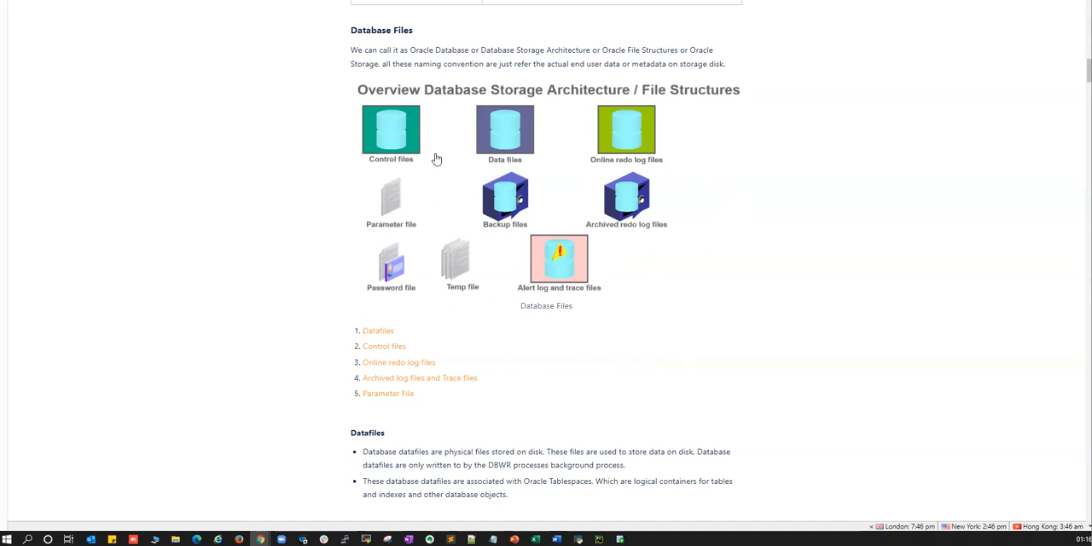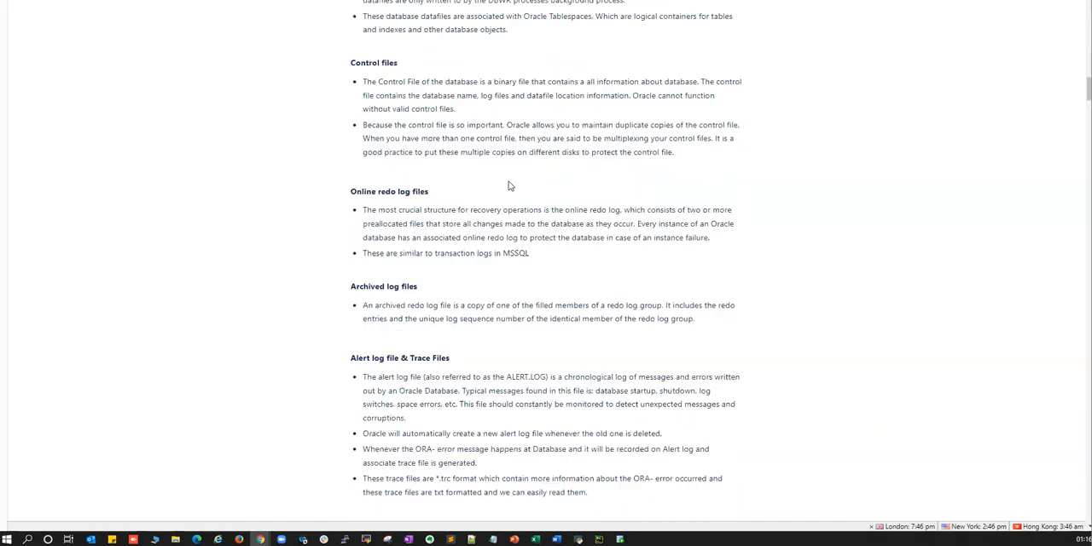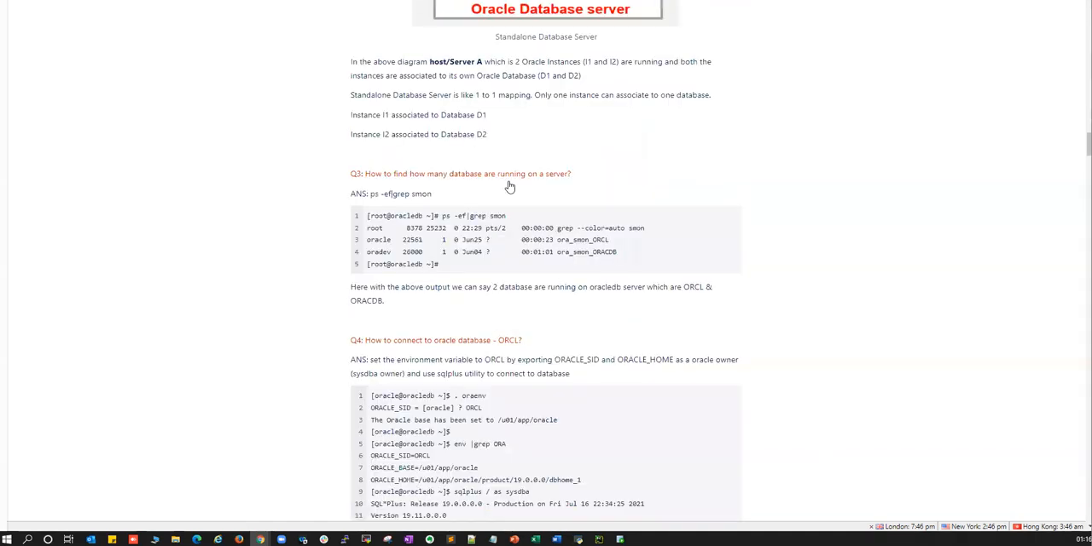So in order to access your database or data files, your instance acts as a mediator, and then any client or end user can connect to your instance and access your database. Going further, the third question: how to find how many databases are running on a server?